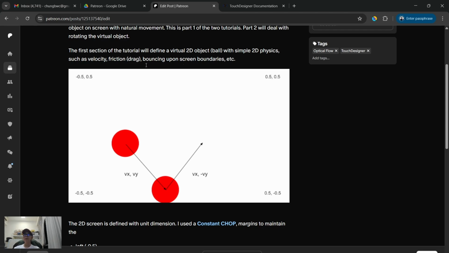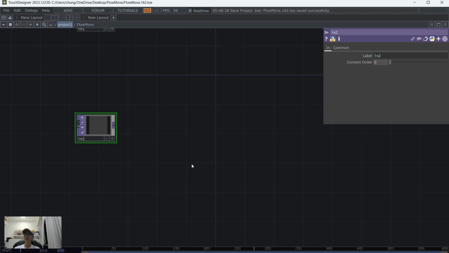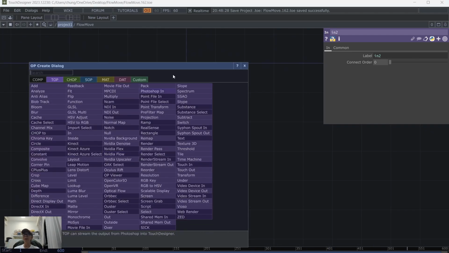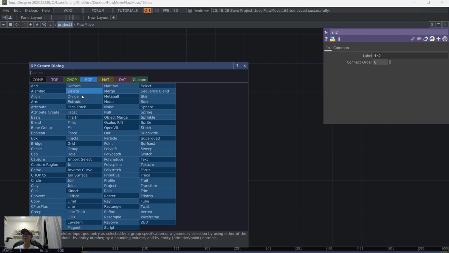Okay, so we're going to implement this in our TouchDesigner project. Let's create the ball. That is the 2D circle.